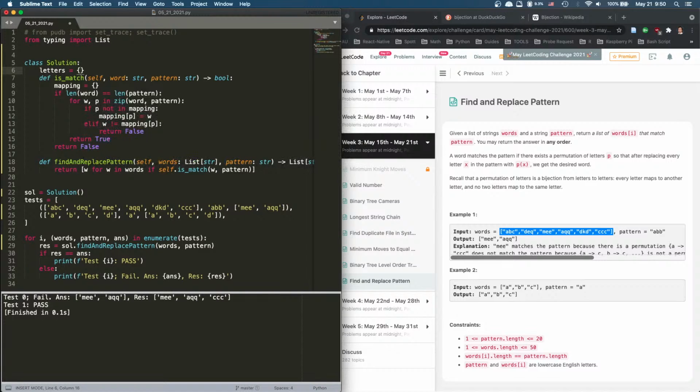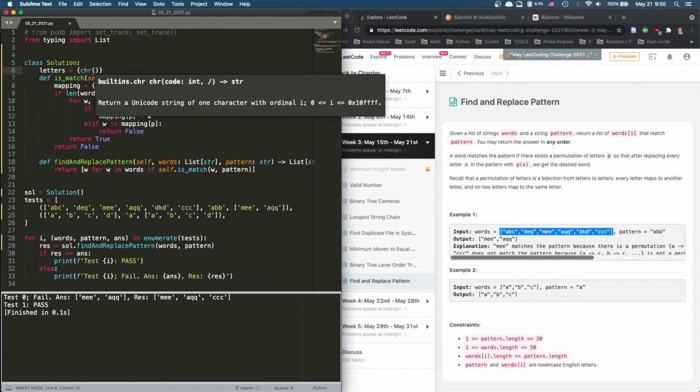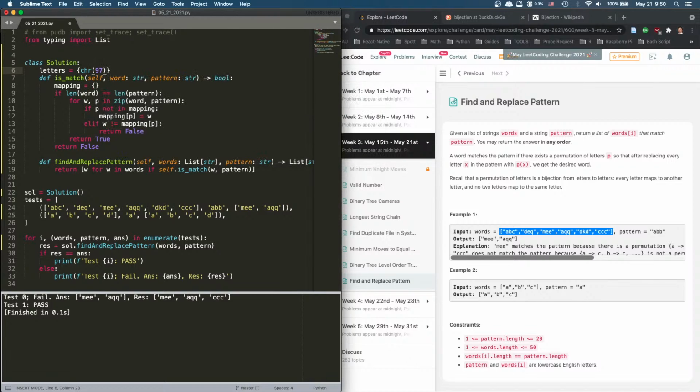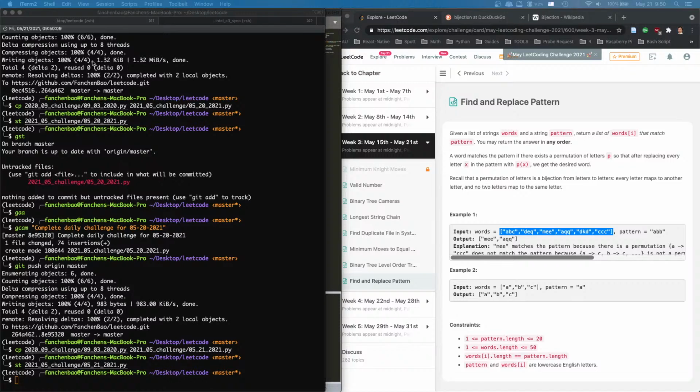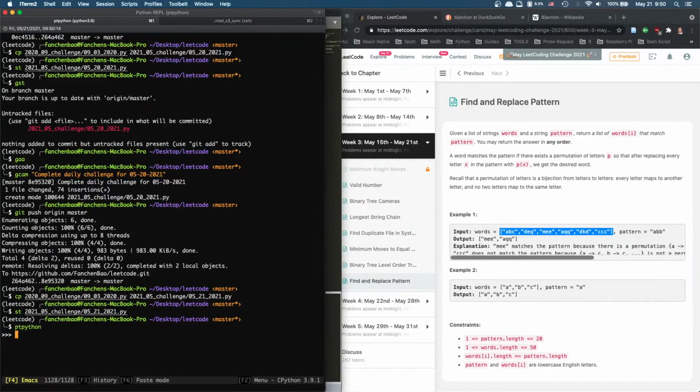Is there an easier way to do this? I think it's chr(97), right? Yeah, not 100% sure, so we're gonna just double check. So I think it's chr(97) for a. It's chr(i) for i in range(97 to 128, 123). 123.